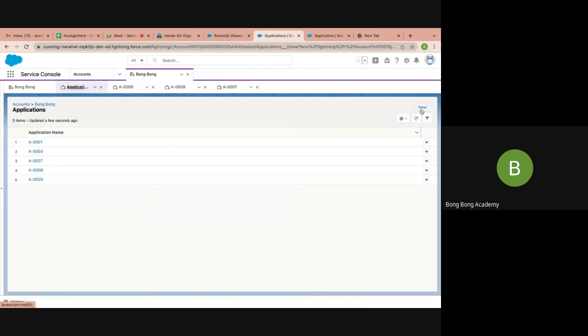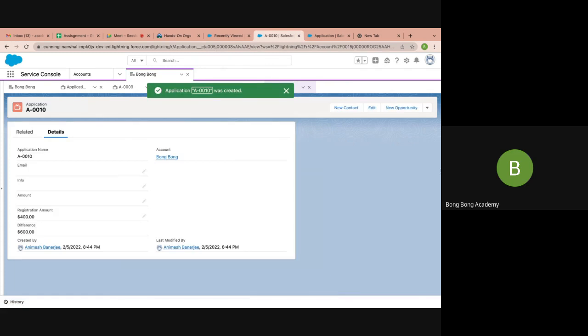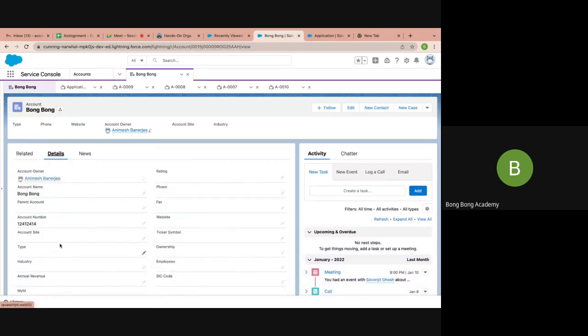What will happen if I create another application with 400 amount? Why is it showing 600? Sir, 1000 minus 400. Perfect. Why 1000? Because already the total registration amount was 600 and you added another 400. Absolutely. 1000 minus 400. Absolutely right. So if you go to Bong Bong again now, it will show it has been updated, 1000.